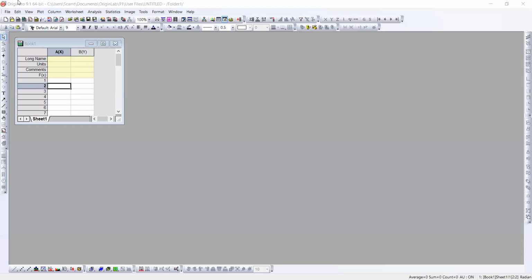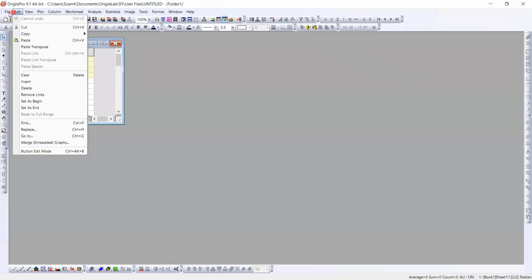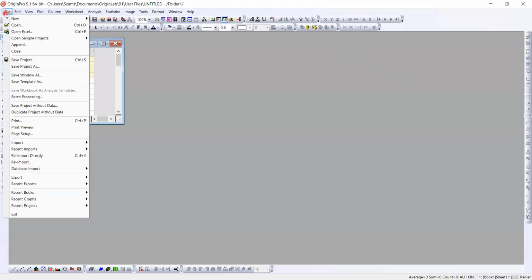So after installation of this software, you can open it and find the different functions. There's File, and if you have different file formats, you can import these file formats and build the table.